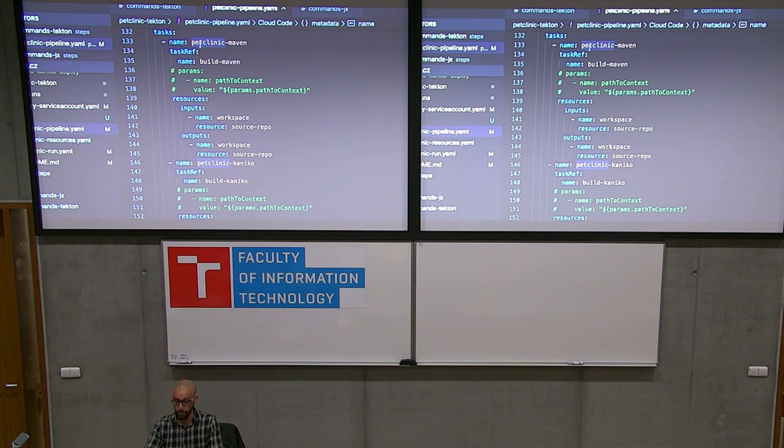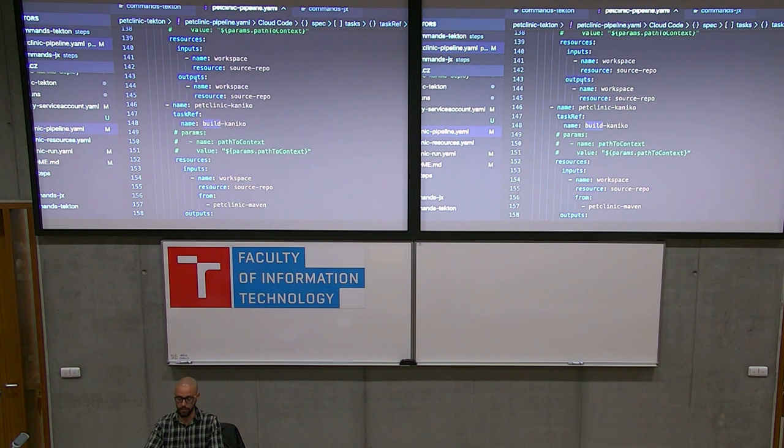We can see the first task, which was the Maven clean install, so the Maven build. We reference our task, and we specify the resources. You can think of the resources at this stage in the pipeline, at least that's my perception, as logical resources. The physical resources will be represented in another CRD, which we'll see later. So here we specify which resources the tasks will be using. And of course, the pipeline can override resources and parameters defined within our tasks.